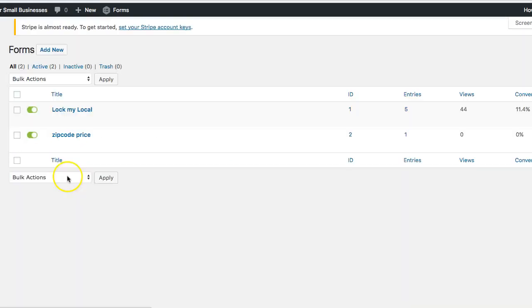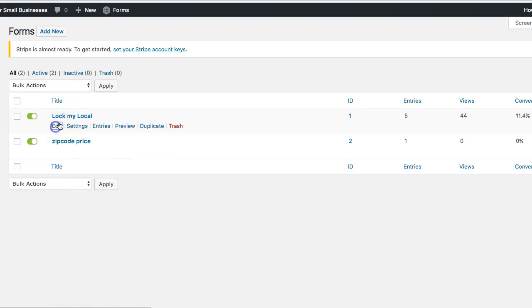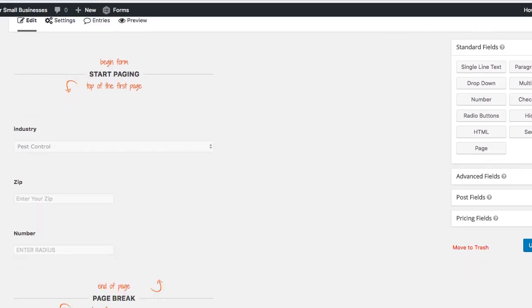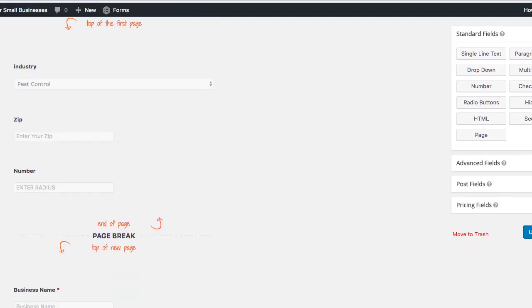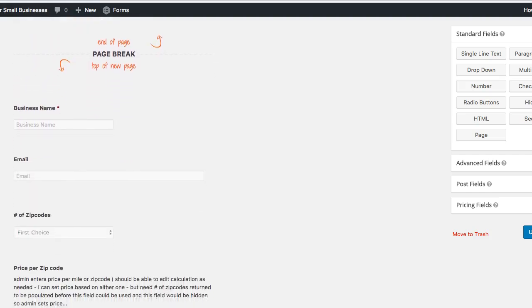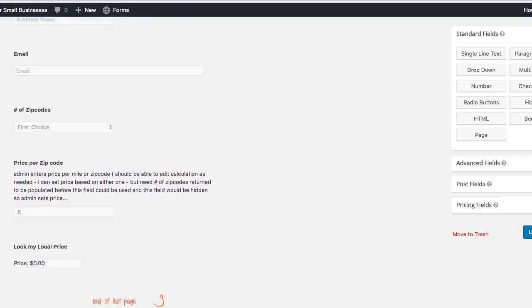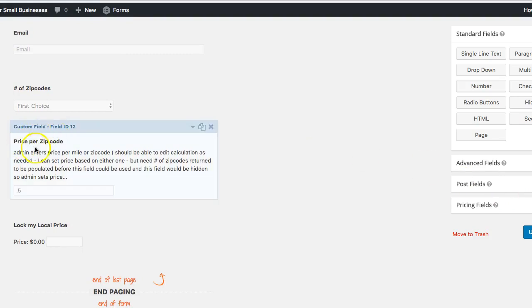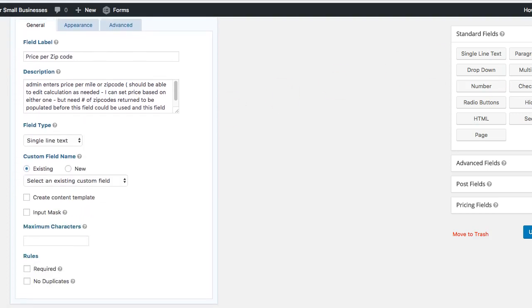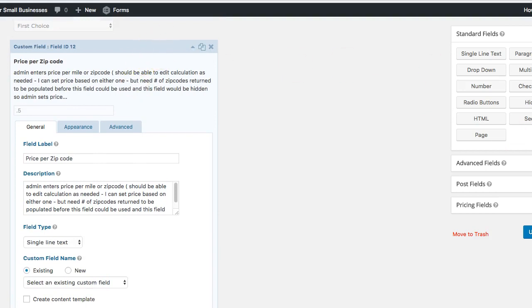I've called it Lock My Local. So this is the form here. And any of the fields that you want the end user to be able to update, you just need to add a parameter name. And so like right here, the price per zip code, the default is 50 cents. Of course, we're going to make it $1.50. I didn't want the customer to have to come in here and do this.